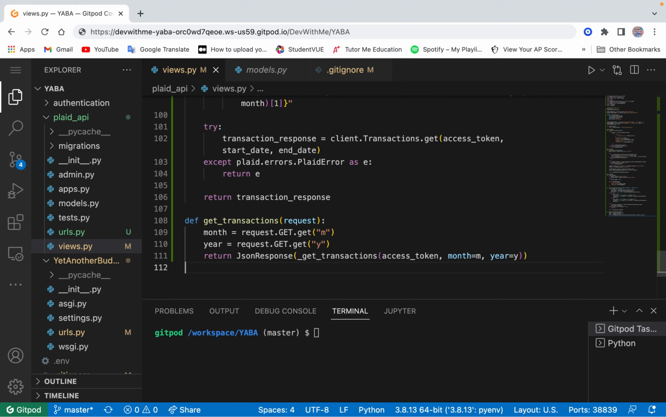Next video, we're going to finish up the backend functions, and for time, I'm going to start with the front end function, and then we can test the front end views, and then we can test everything as a whole.